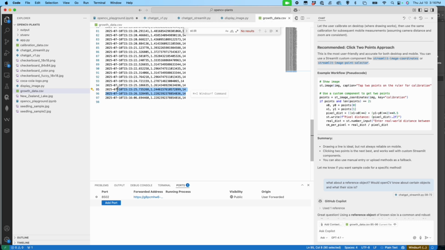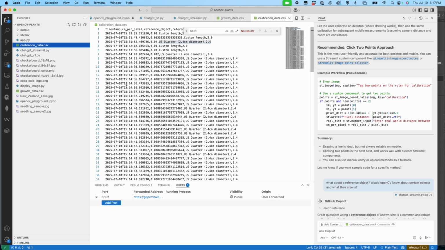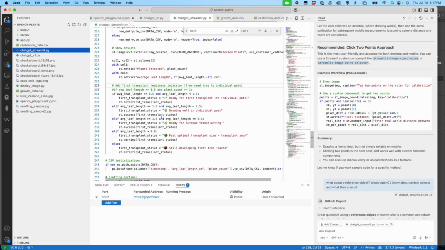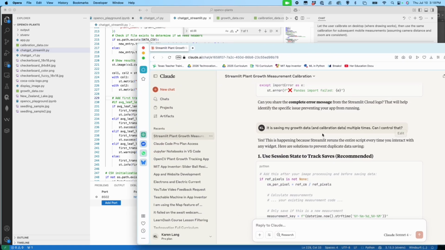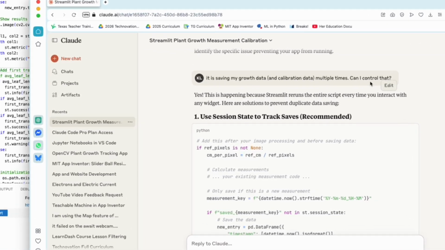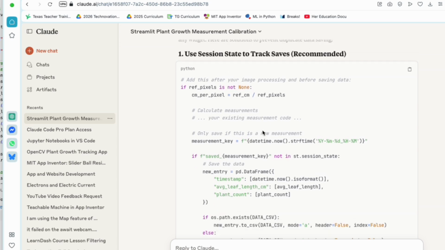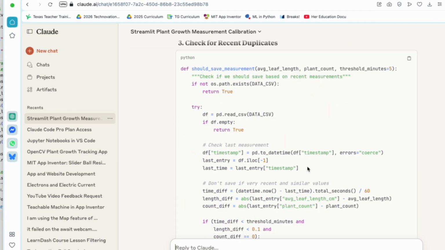We did find a couple of issues with the growth data as well as the calibration data. So let's take a look at that and see if we can figure it out. This is one issue, that it's saving it so many times and I don't really want it saved. And I believe the same with the calibration data. Yeah, look at that. So let's do a little debugging right here, right now. I'm getting some help from Claude, and I asked Claude, let me just show you my conversation here. It's saving my growth data and calibration data multiple times. Can I control that? Yes. It's happening because Streamlit reruns the entire script every time you interact with any widget. Here are solutions. Use session state, or add a manual save button. I kind of like the manual save button.